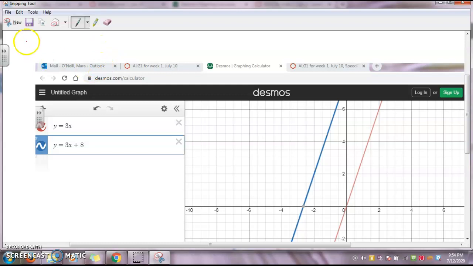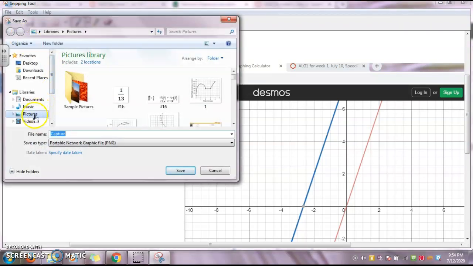If you like the picture, you can hit File, Save As, and I would save it in your pictures. Give it a title. Alright, this is going to be the Desmos screenshots.